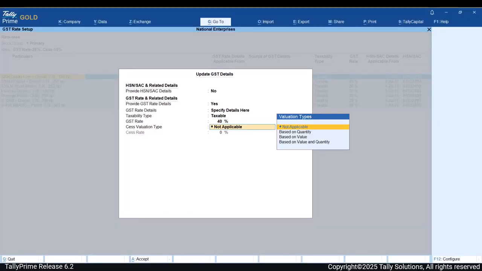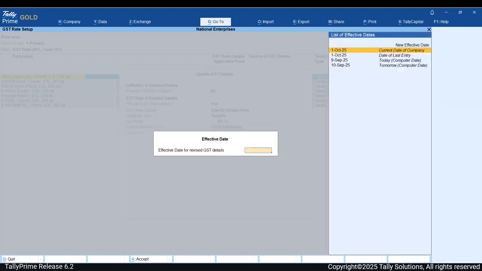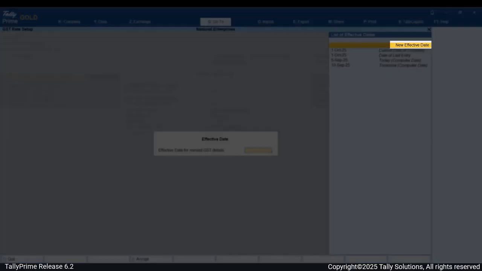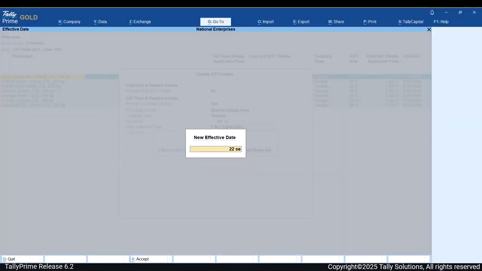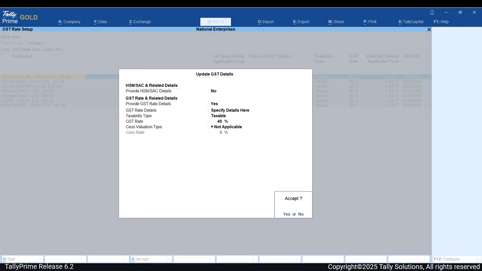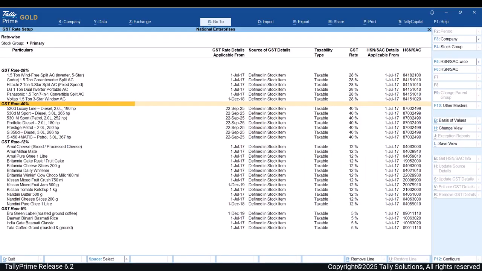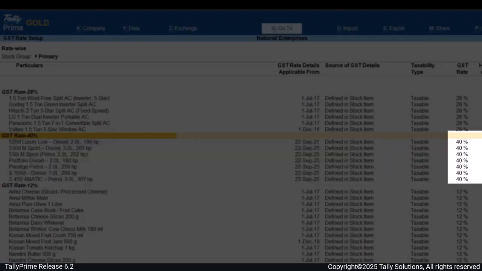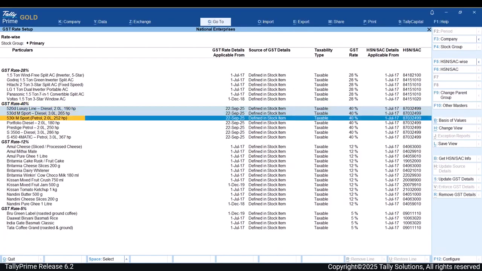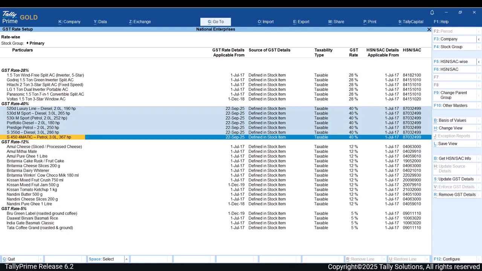In the Cess field, select the option Not Applicable if the items are not eligible for cess. Select New Effective Date and specify the applicable date. Save the changes. As you can see, the GST rate is updated for all the selected items in a single go. You can similarly update rate for items under another tax rate group.